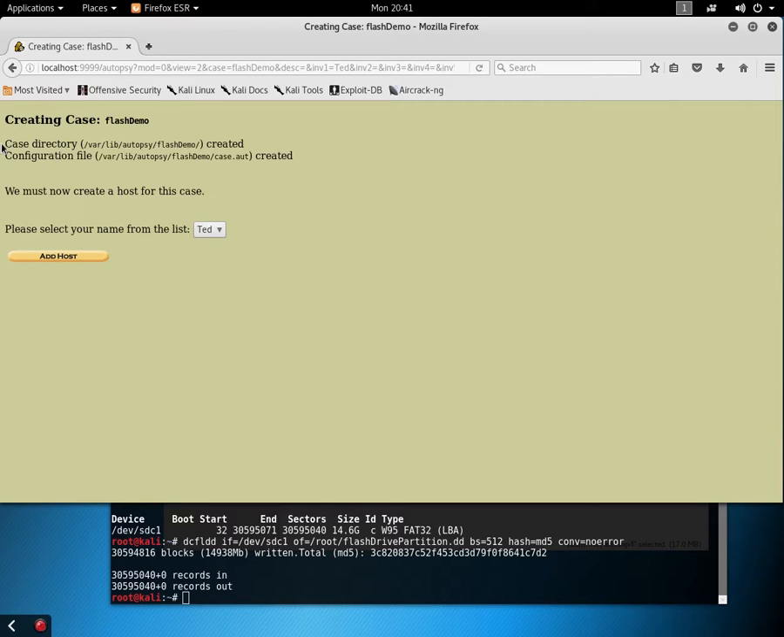If you see right here, right next to the case directory, it shows you the path of where it saved the case directory, and same thing with the configuration files. It also shows you the path of where it saved the configuration file for the case directory. After that's done, you press on add host.